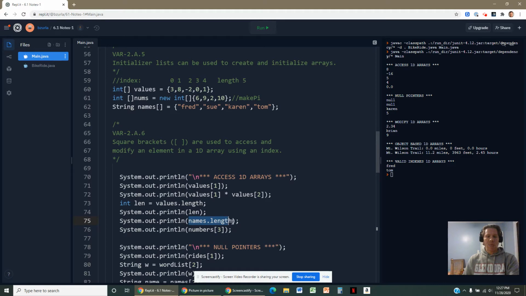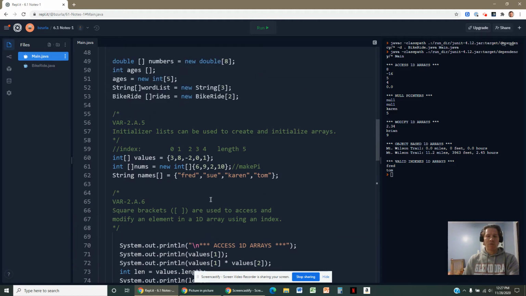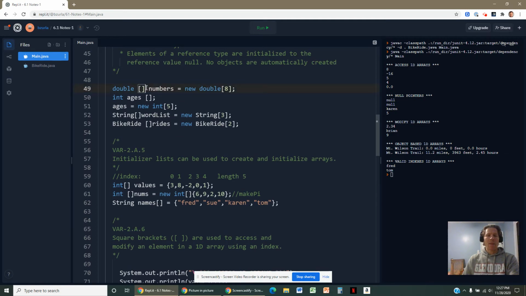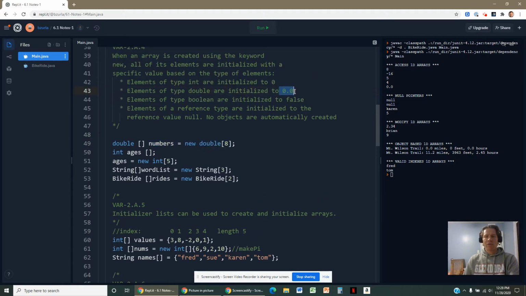Here I printed names.length. There are 4 strings in that array. That's where that 4 came from. Here I printed numbers[3], which is a little bit mysterious because remember the numbers array, I never put values in it, but it does actually have 8 values. They were all set to the default value given to doubles, 0.0. As of now, that hasn't changed, so we would see 0.0. In a second, we'll look at how we could modify those values and put in our own values.